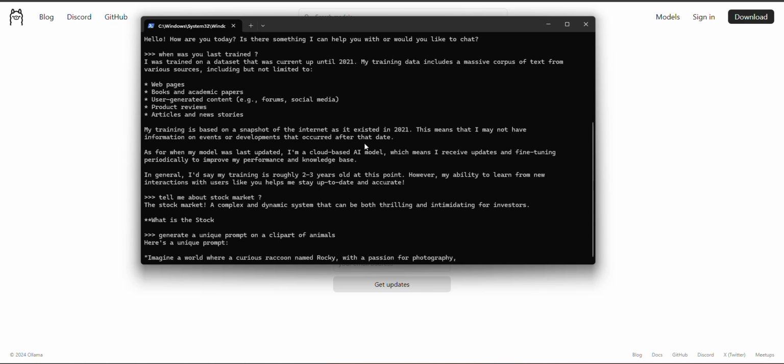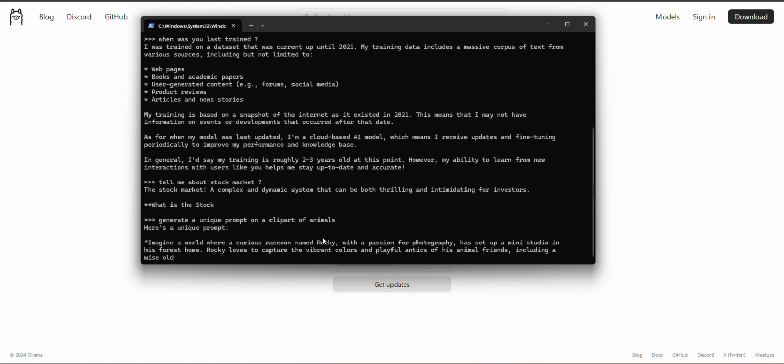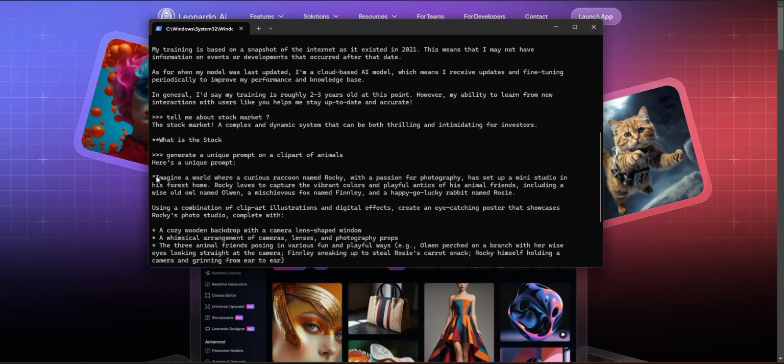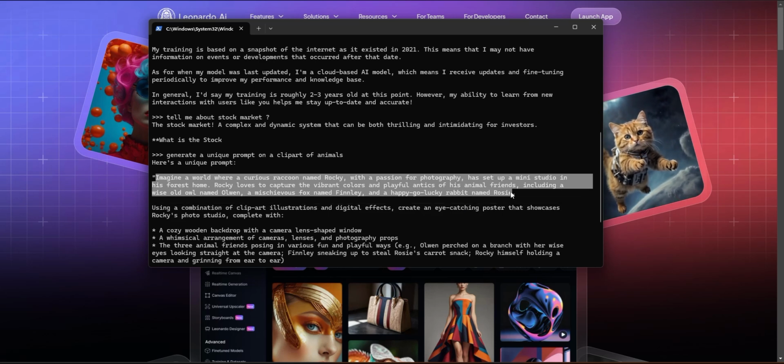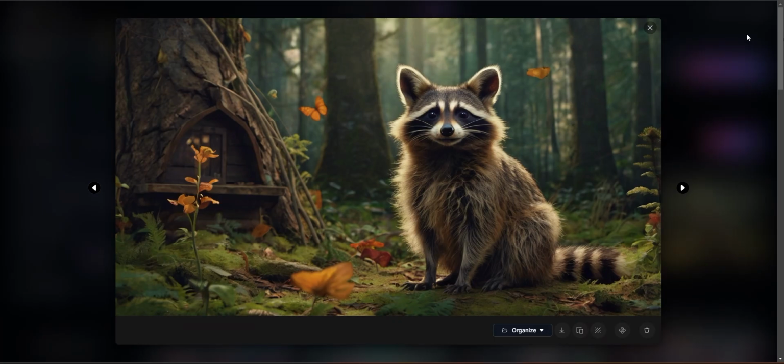In a world where the curious refinement of the passion of photography has set up a mini studio in his forest home. It's a little bit slow, but it is offline. Use this prompt on an image generation website. I'm using it on Leonardo AI.